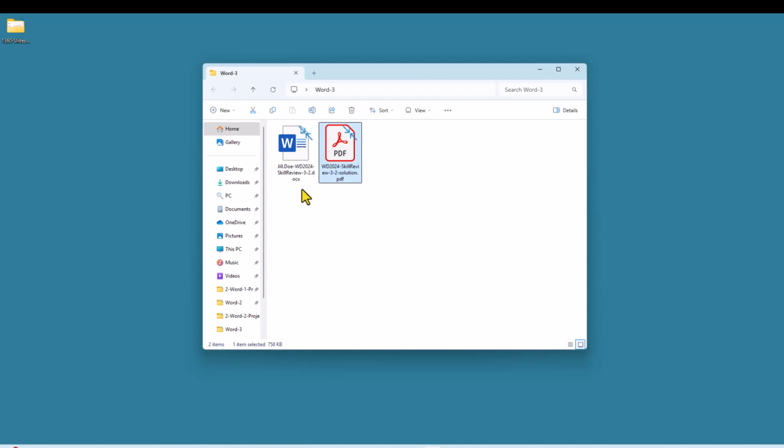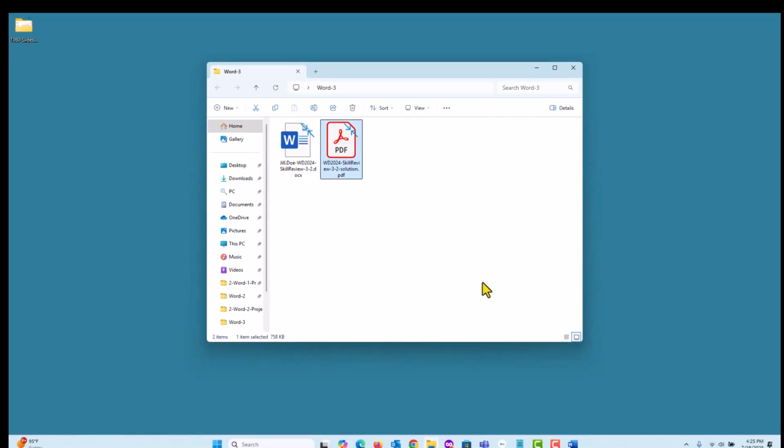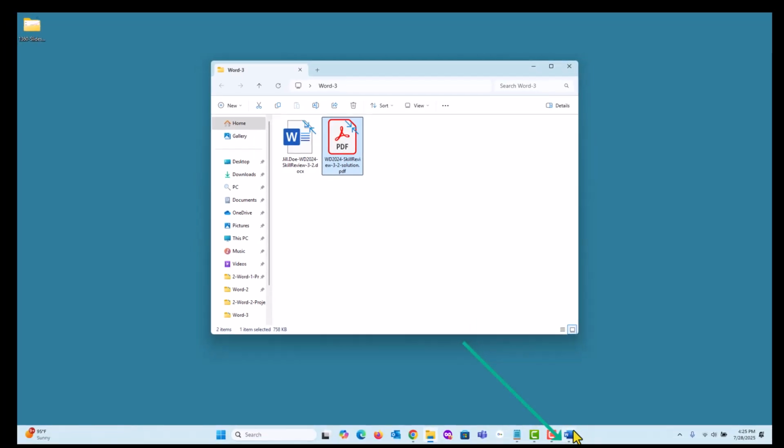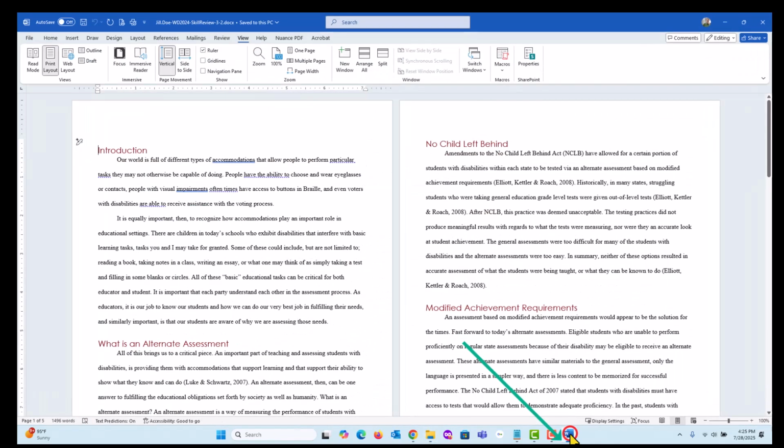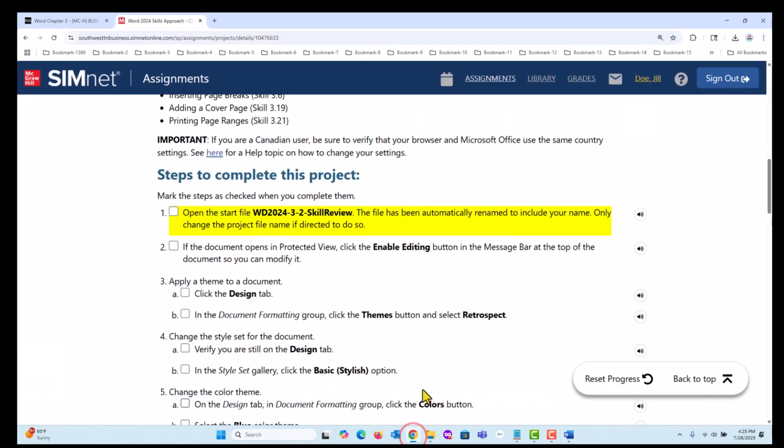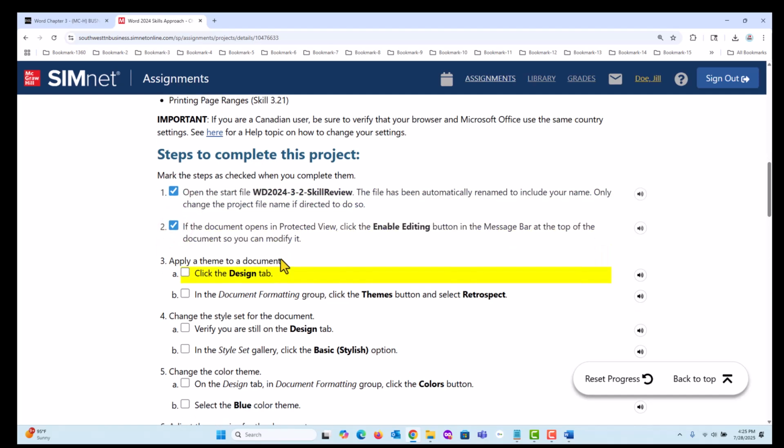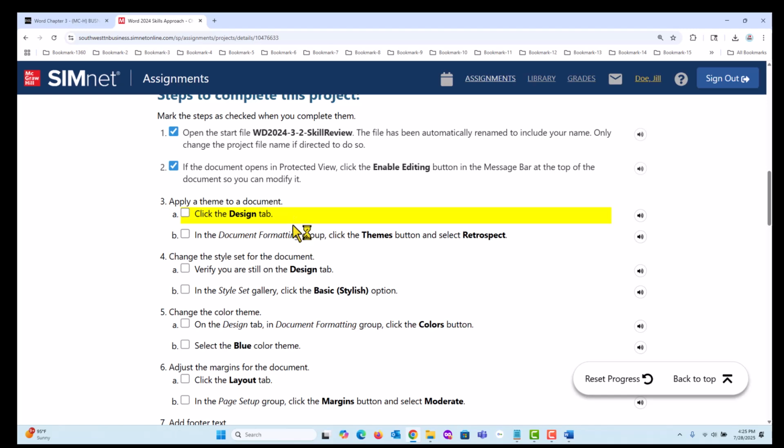All right, now, I don't need to open Word again because if I look down in my taskbar, it's already open, isn't it? There it is right there. So let's go to Chrome. That's where the instructions are. And I know that I've opened it and I've enabled editing. And the next thing that it tells me to do is to apply a theme to the document.